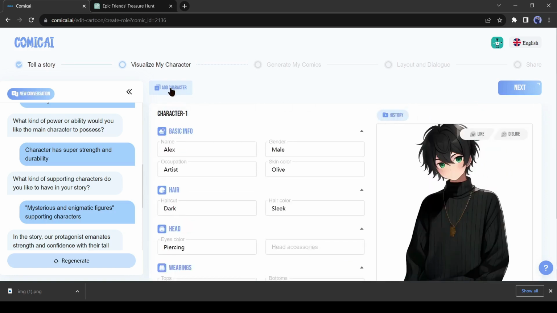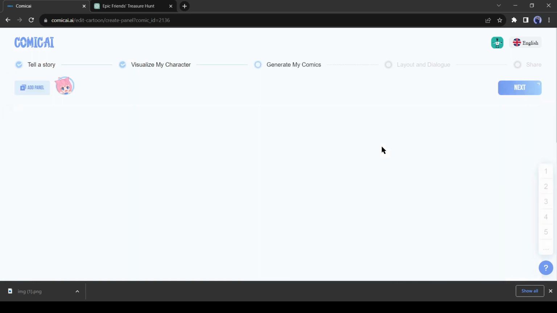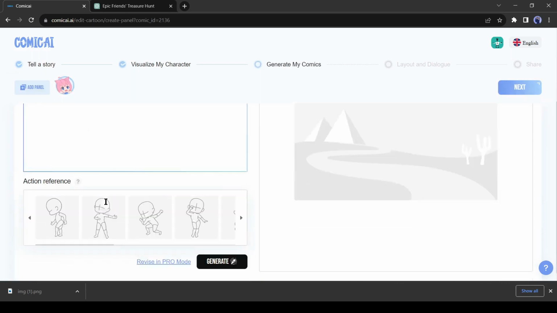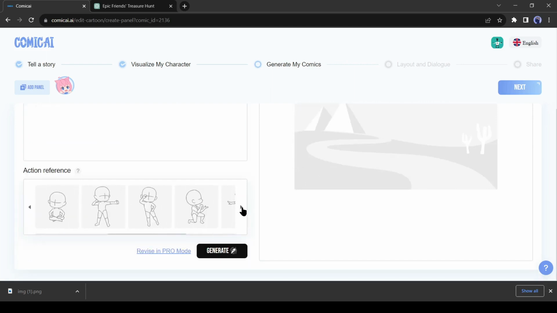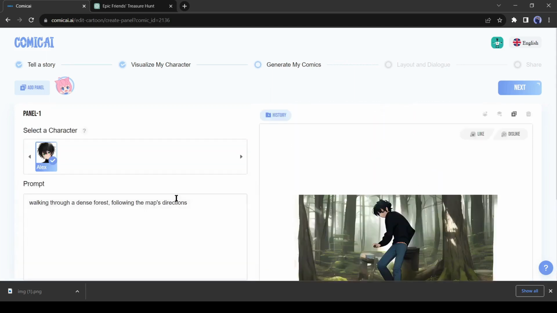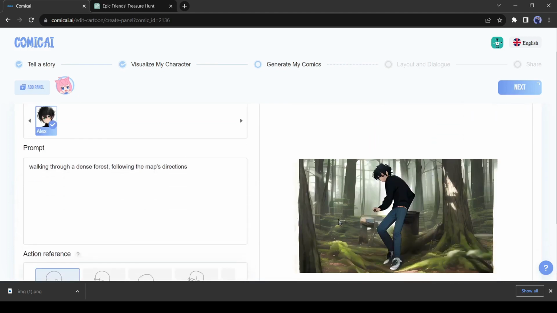Alright, click on Next. Now as the previous model, we have to enter the prompt to create the panels. I am giving a random prompt. Select one action reference. Then click Generate. That's our panel. In this way, you can create a full comic book with Comic AI.